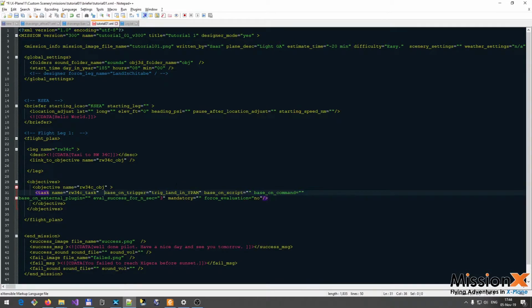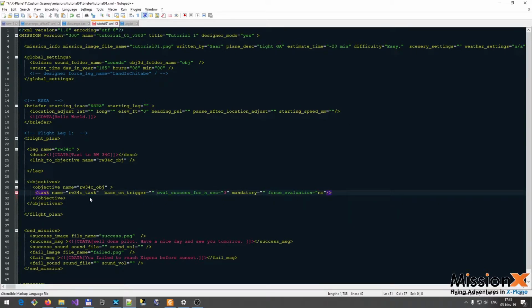Are we going to base it on a trigger? Probably yes, because we want the event to trigger when we reach a certain location. So trigger is a great option here. I'm going to delete the other information. According to the colors, something is missing here, but we will find out in a minute. Based on trigger. The trigger name will be, let's call it RW34C trip.